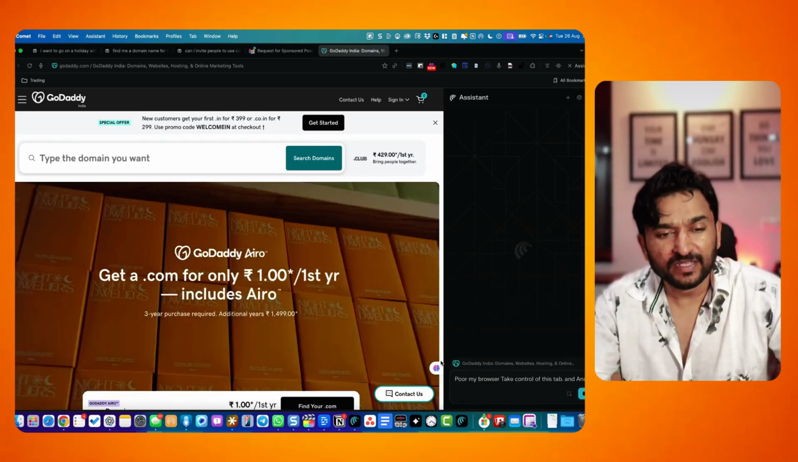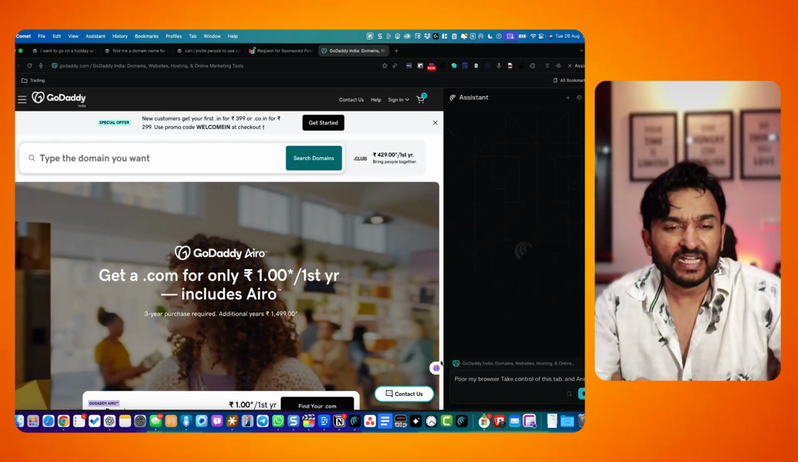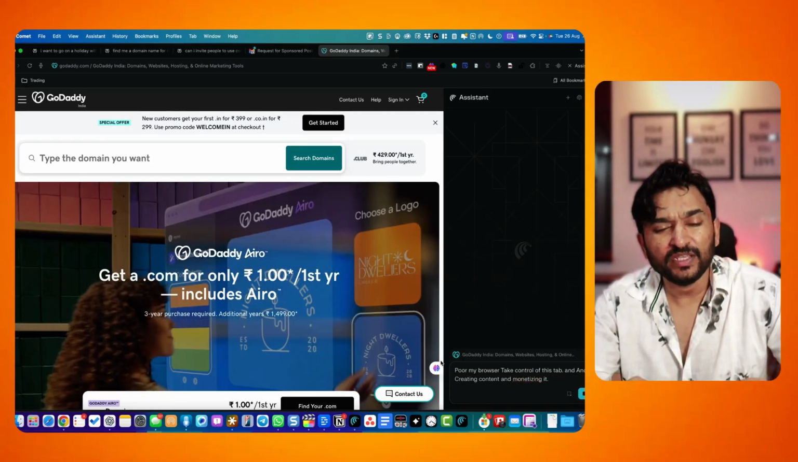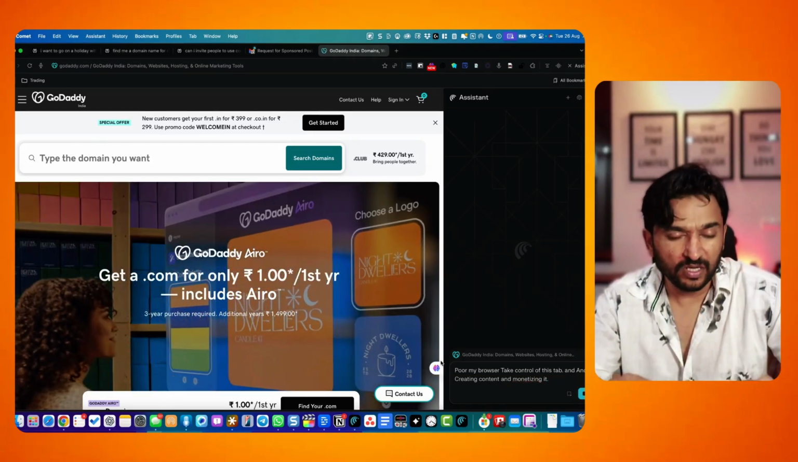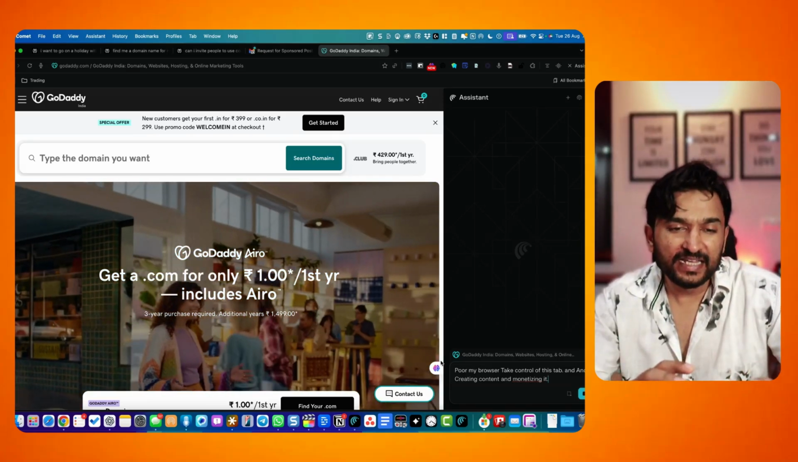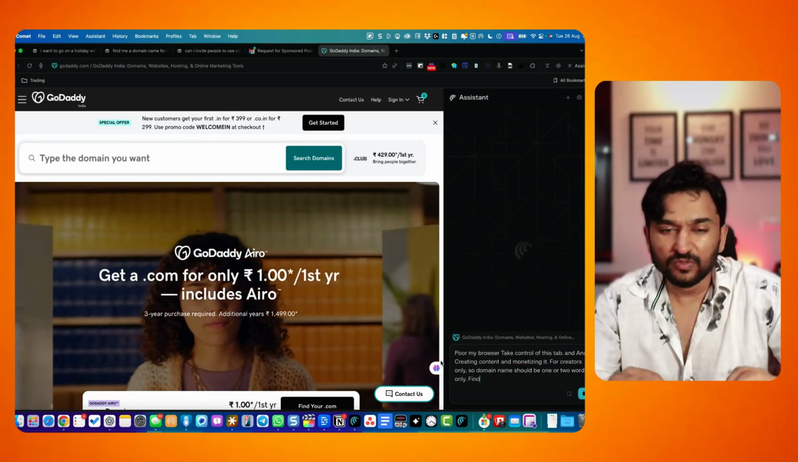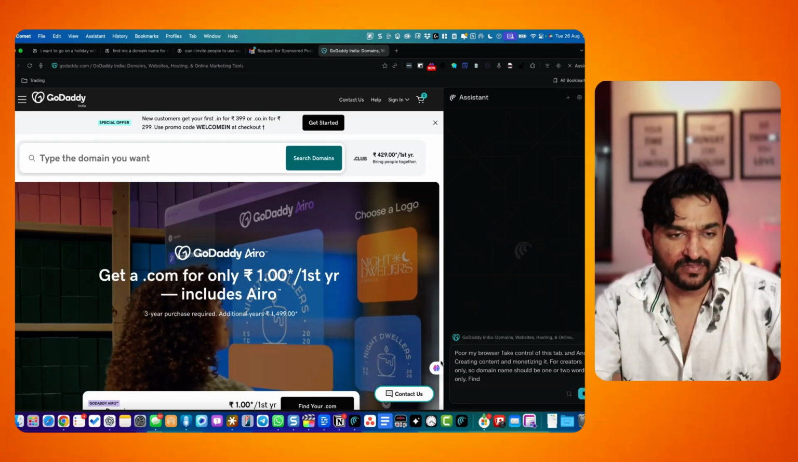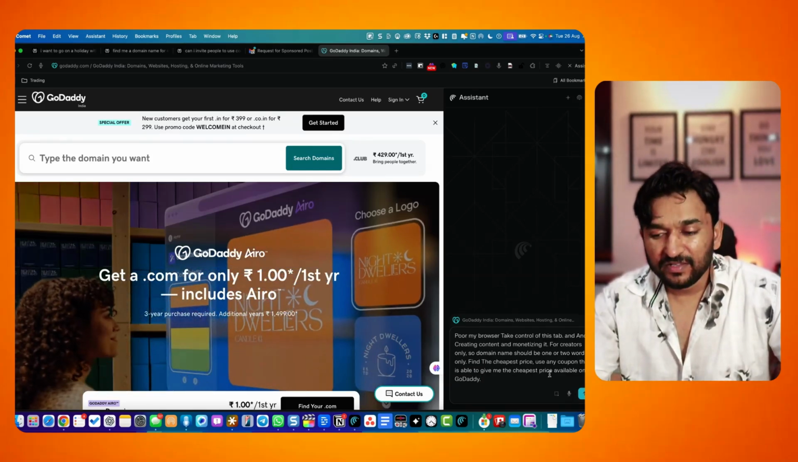So it will be specifically about creating content and monetizing it for creators only. So the domain name should be one or two words only. Also find the cheapest price. Use any coupon that is able to give me the cheapest price available on the site. So this is my command, which is pretty long.